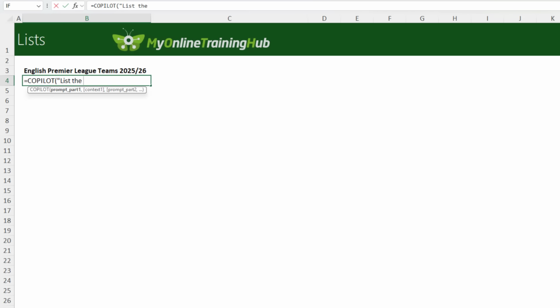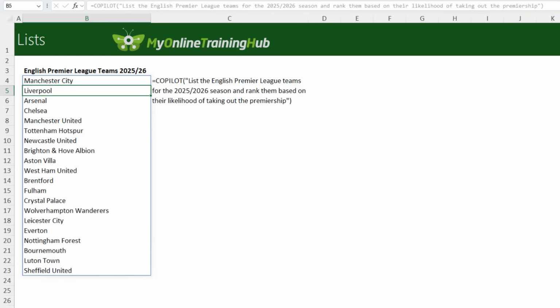Okay, here's where it gets crazy. You can even ask it to generate data it doesn't already have in your sheet. Let's ask Copilot to list the English Premier League teams for the 25-26 season and rank them based on their likelihood of taking out the Premiership. Close parentheses. Let's see how it goes.